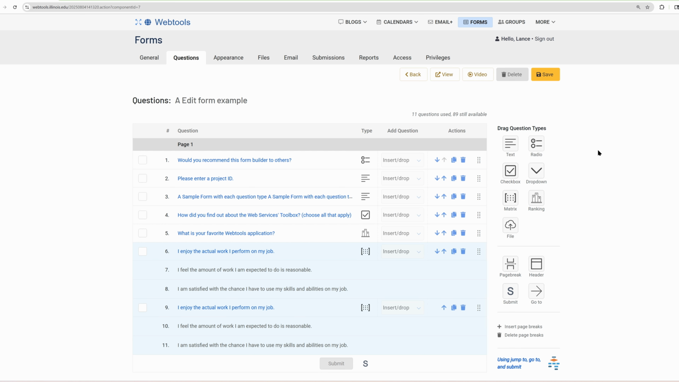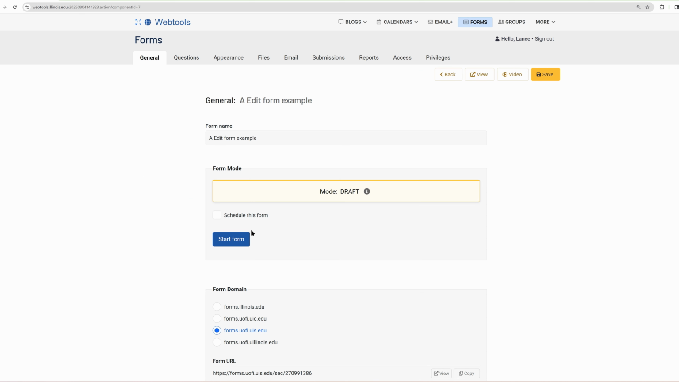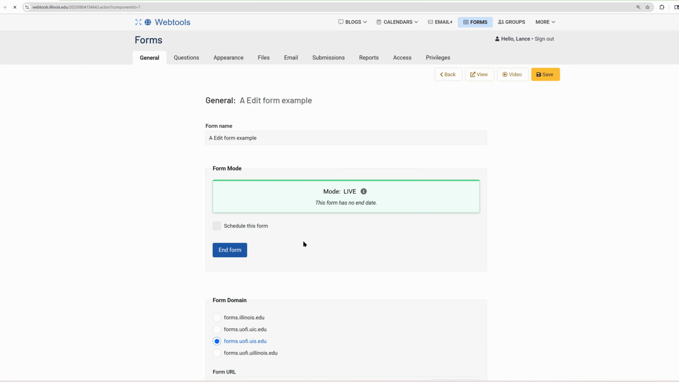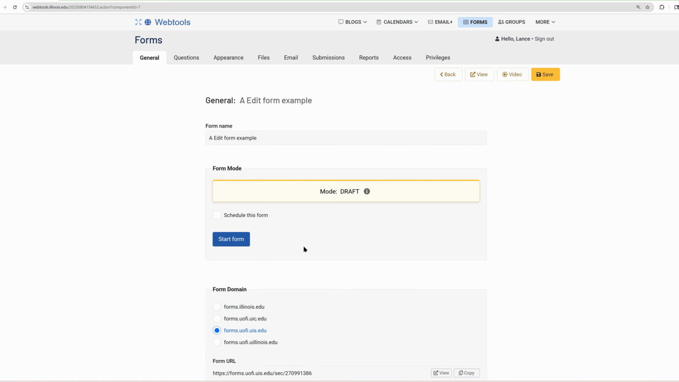form is in draft mode. You can't edit or add questions unless it's in draft mode. So when we go to the General tab, you can see the mode is draft. So I can start my form, I can end my form, and it's in an ended mode, and then I can put it in edit mode. Now it's in draft mode.